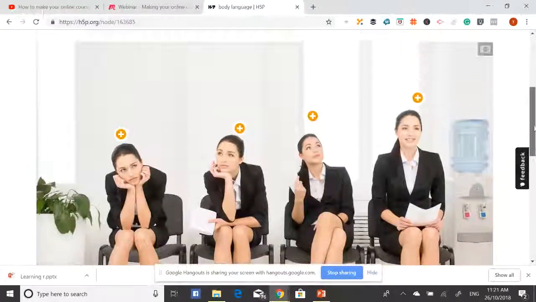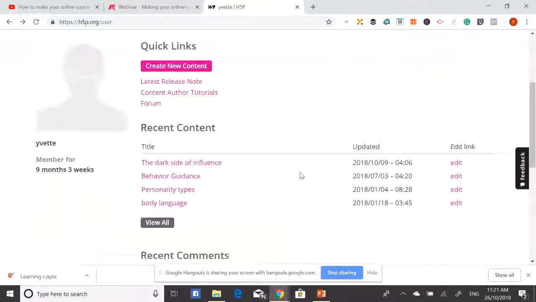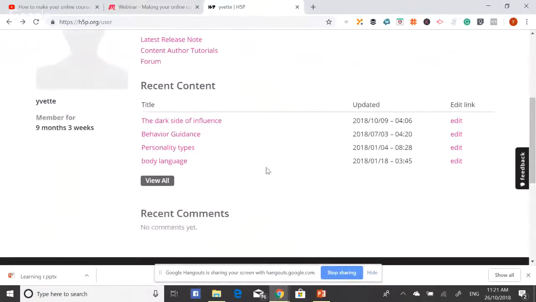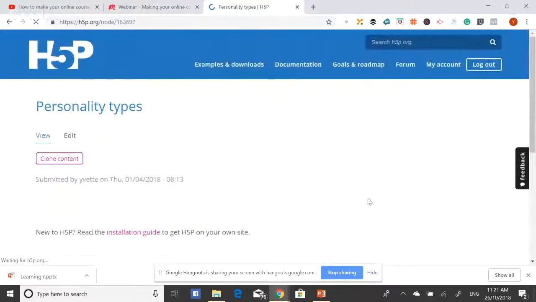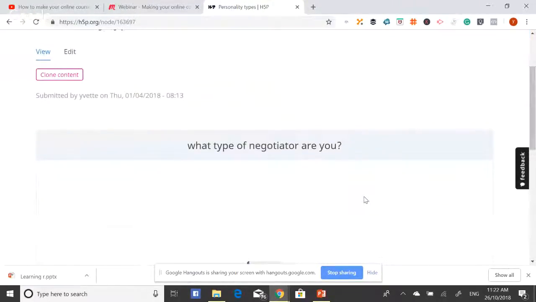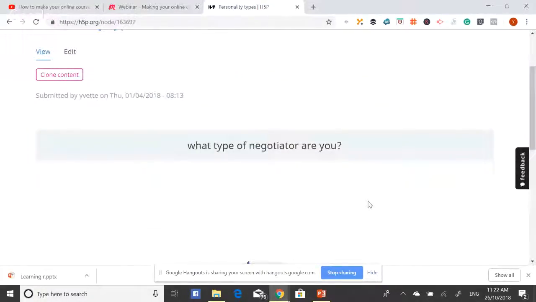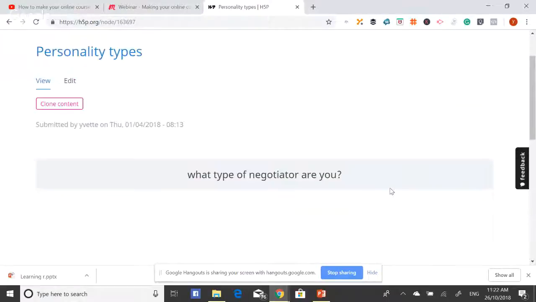I'm going to show you some other things that I've done. Some of them are still in draft form, so you'll have to excuse me if there are mistakes in them, but these are just little things that I've been experimenting with. So this one here is a little personality type quiz that I started to play with. This is another example of something you can do with H5P.